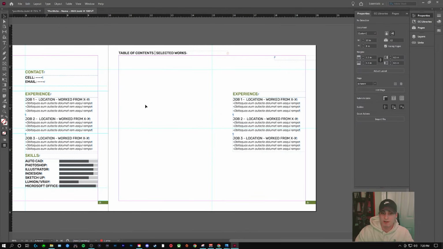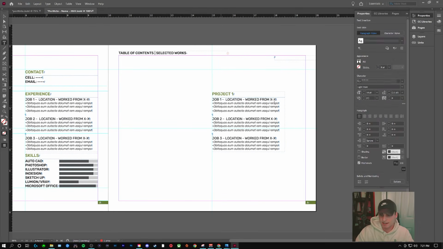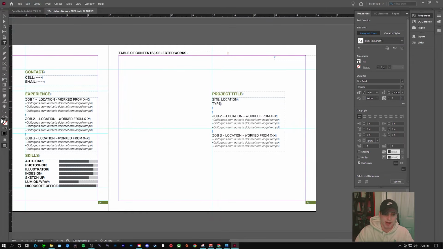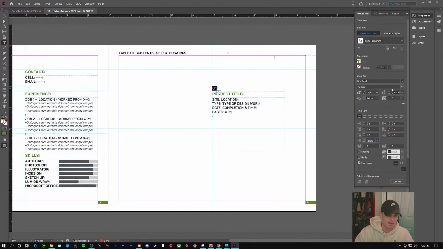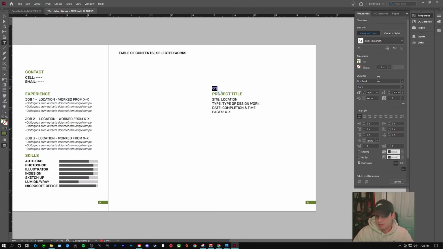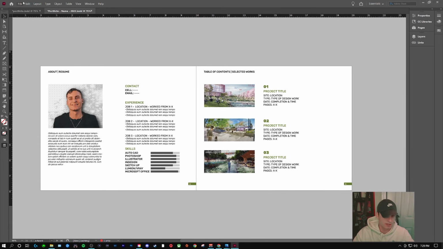Once you have that figured out, copy over the information from the contact and fill out the project info with a number that corresponds. And then once this is done, you can leave this for now, and we'll come back later to fill in the page numbers when they're finally sorted out. But this is what your first page will sort of look like.